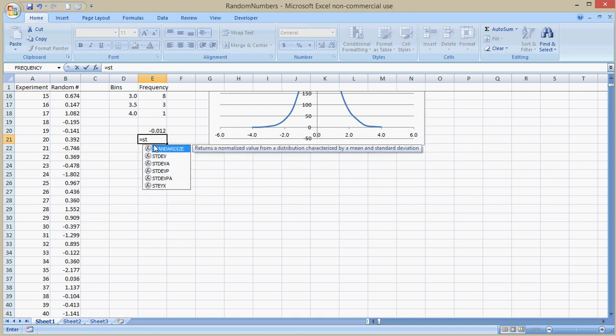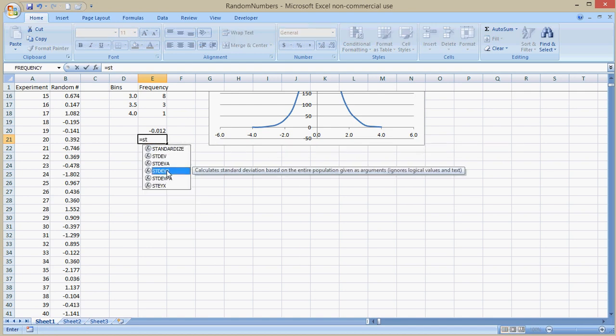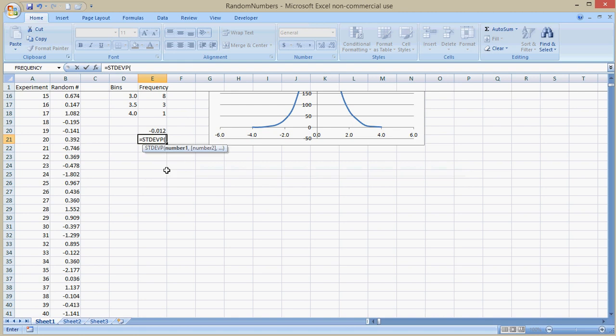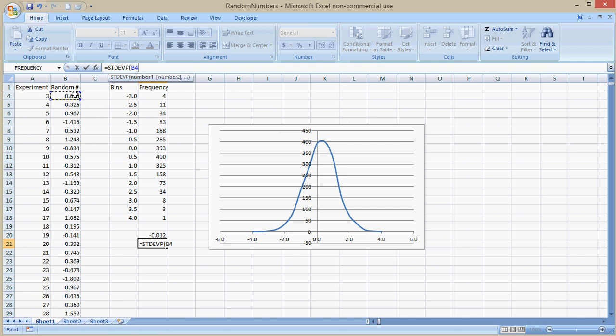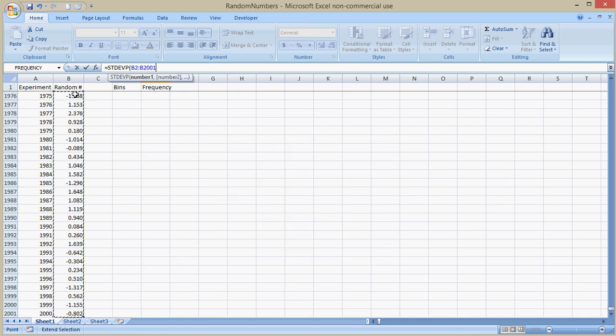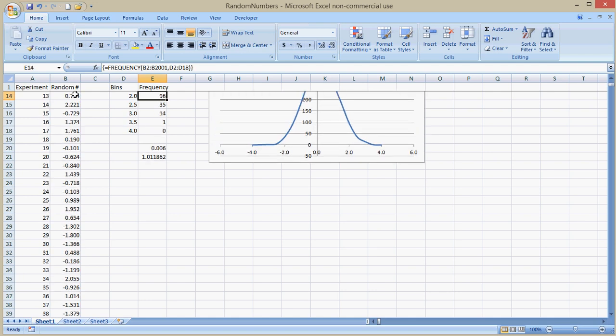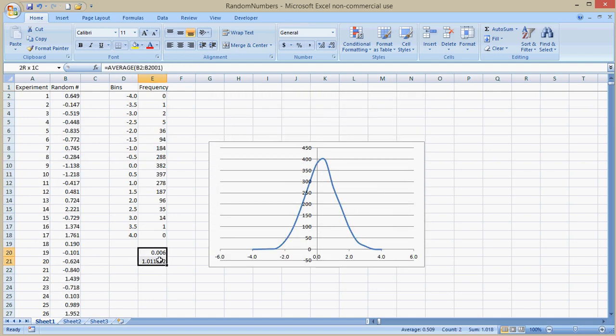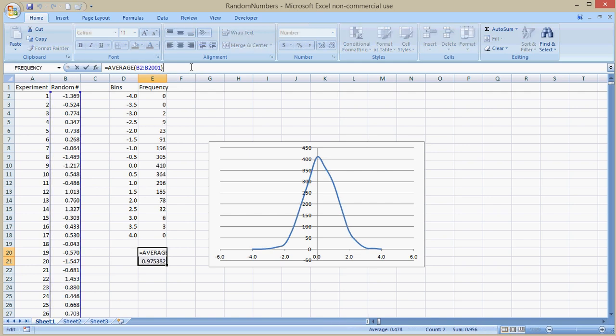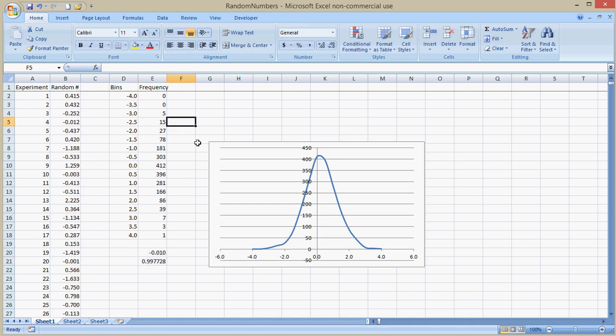If I do the standard deviation, it should be equal to 1. So start up here at the top, period, control down. And you can see the average and standard deviation there are close to 0 and 1, and every time you recalculate you get slightly different numbers, but always close to what it's supposed to be.